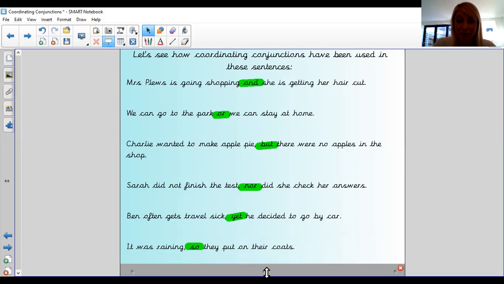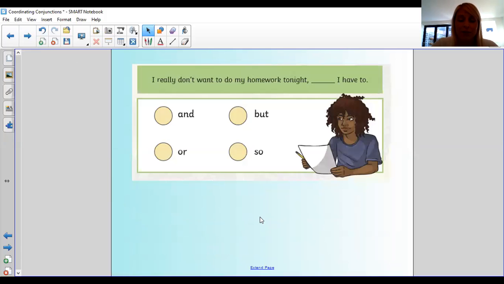Let's challenge ourselves now to see if we can pick the right ones to complete some sentences. So here we are. As I ask these questions, I might just pause after each one, give you a moment. You could jot down your answer or just keep your answer in your head and think to yourself, what do you think you would use for a coordinating conjunction in these sentences? So we've got, I really don't want to do my homework tonight, something I have to. So what would you use there? My tip would be read the sentence with each of those coordinating conjunctions in and see what you think. So I'm going to try that for you now. See which one you think sounds correct.